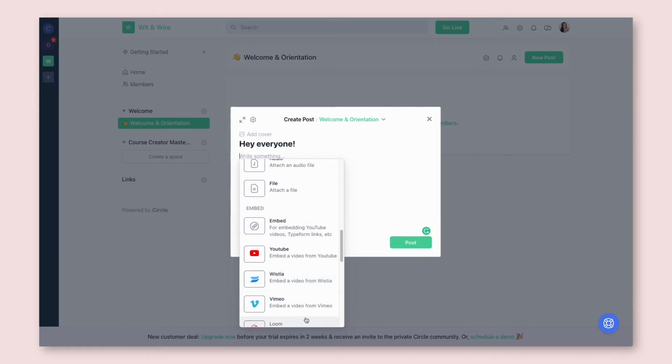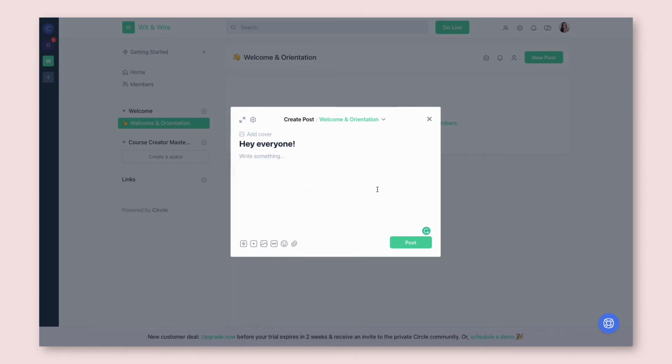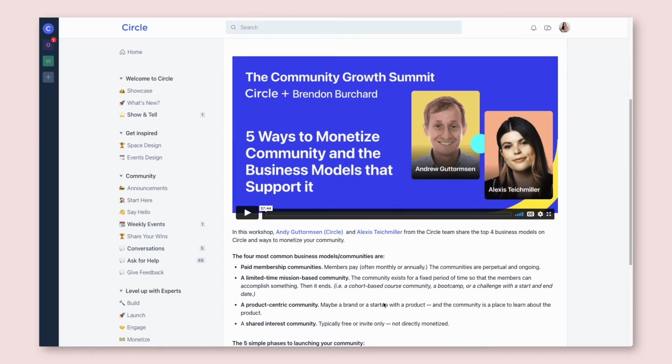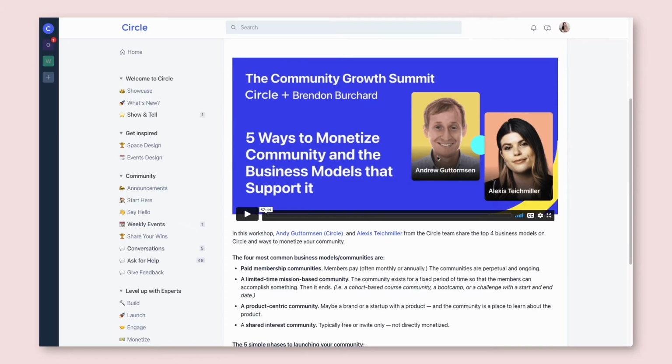Although you can see the option to embed things like YouTube videos or Vimeo videos, you can also host videos directly within Circle. As we saw in the video library, here's an example of a video where they just dragged this MP4 file in and they host the file directly within Circle. So it's really nice that you don't need an external tool to host those videos.